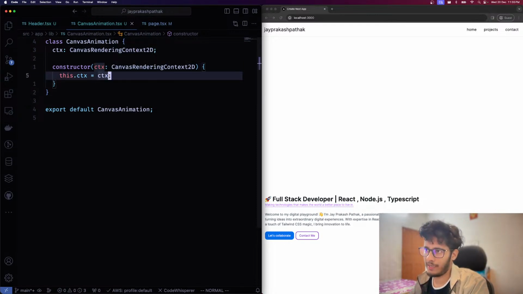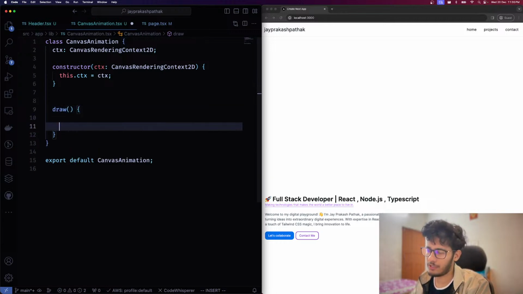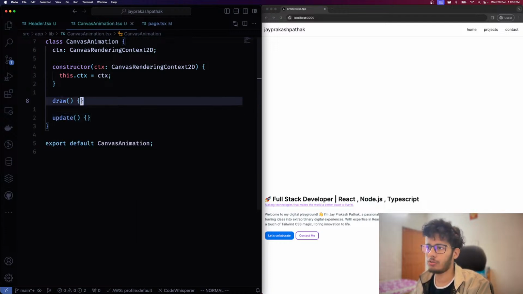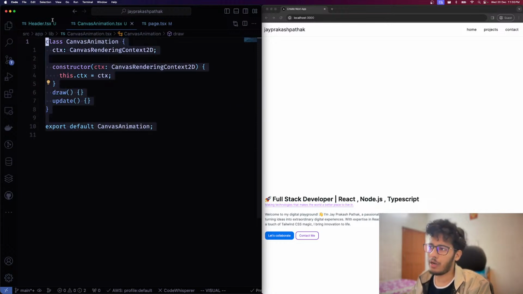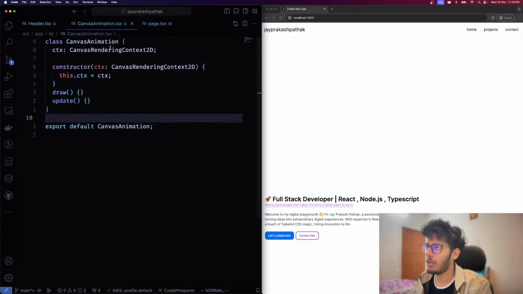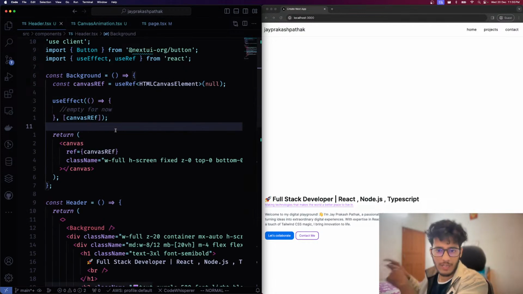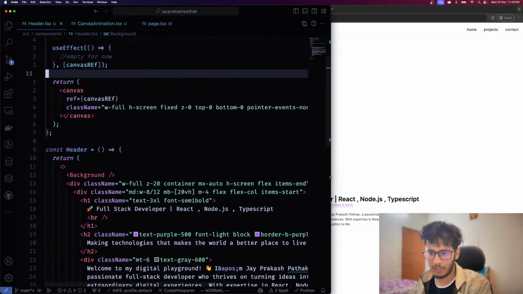Here we have the context. So the next thing is a draw function and an update function. The update function will update the properties, and the draw function will draw the stuff on the canvas. Super cool. Amazing. So how do you use this canvas animation class? What we can do is, in a header where we have the canvas ref, like which is actually pointing. If anybody's confused how this is working, I'll explain it in a while.